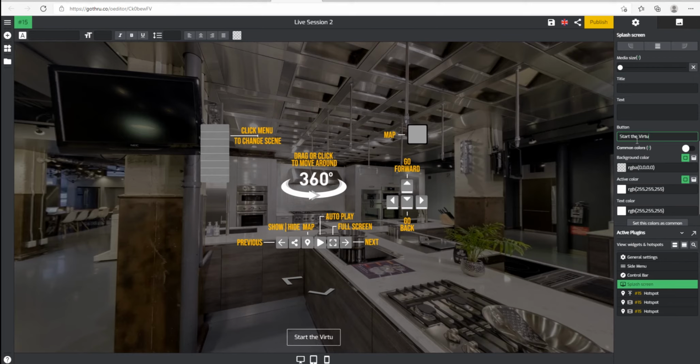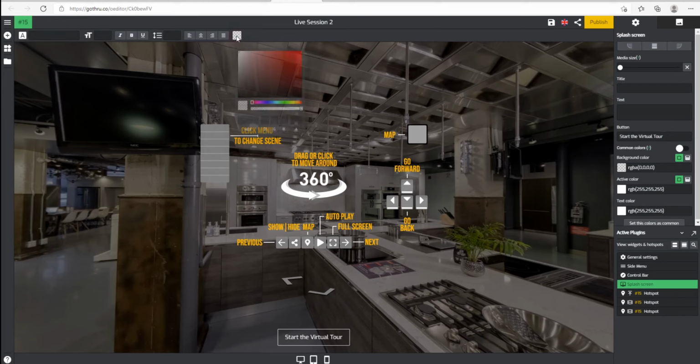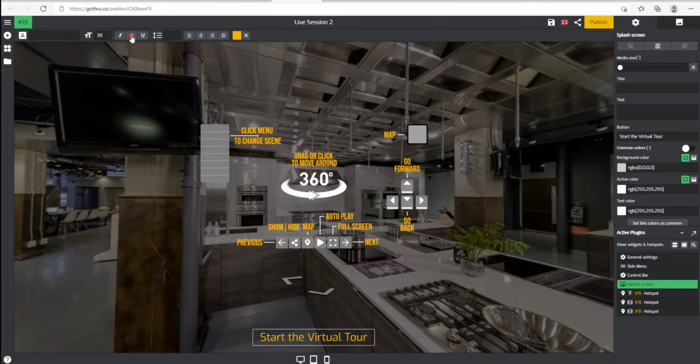So yep, we have that, and then we're gonna need to add a button in here, and start the virtual tour. Again, this is customizable, but I'm just gonna change the color a bit, put it on yellow, make the font a bit bigger, bolder.